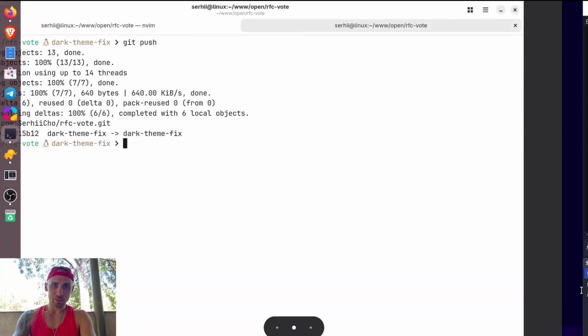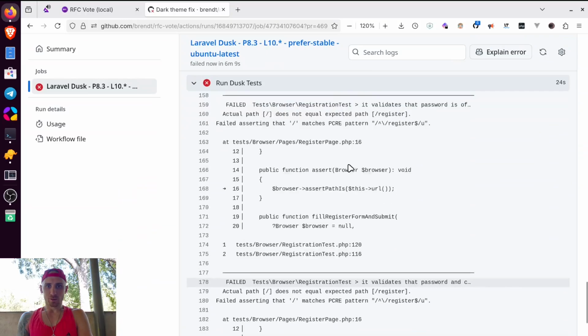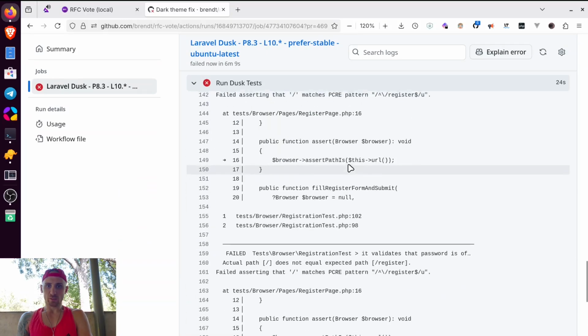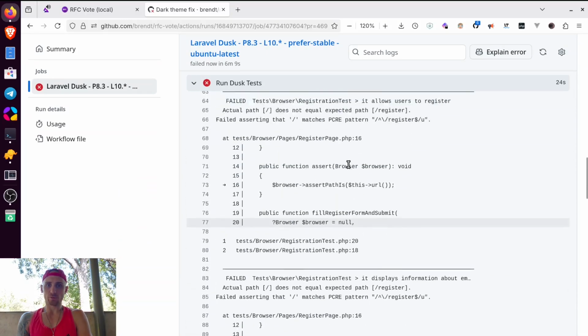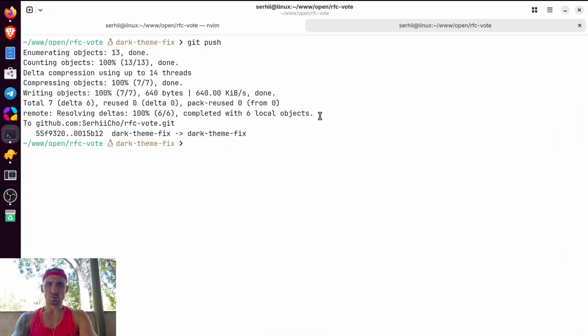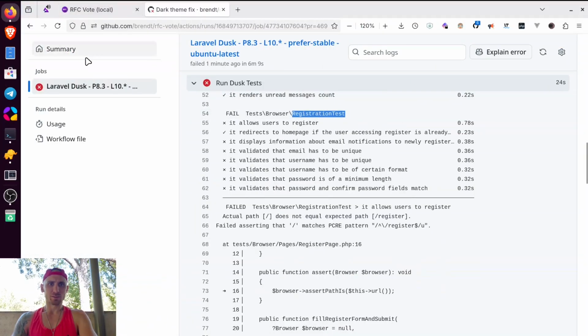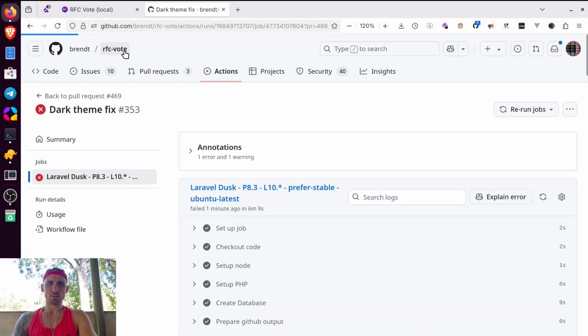So it's failing again. I don't know what it is. 2 tests. 3, 4, 5. Wait, there are too many. I thought I deleted it. Registration test. What the hell? I didn't? Wait, what? Don't tell me that I deleted the wrong test.